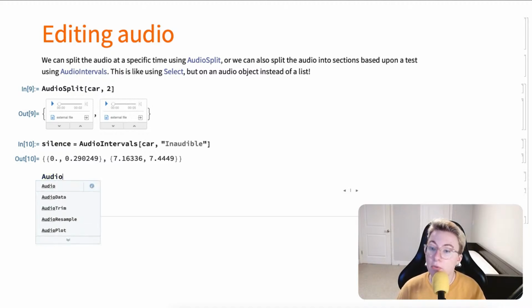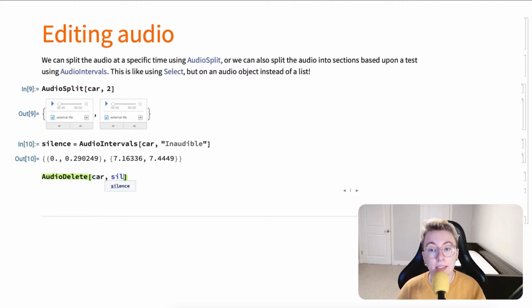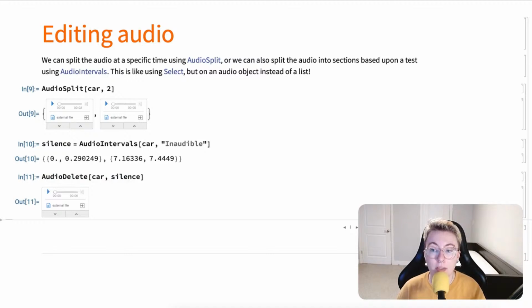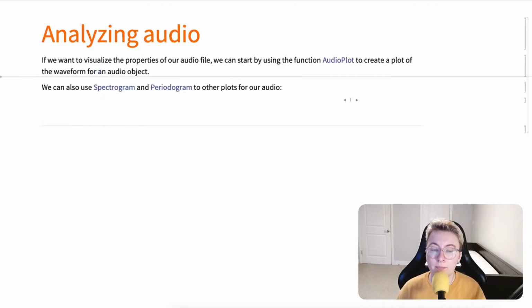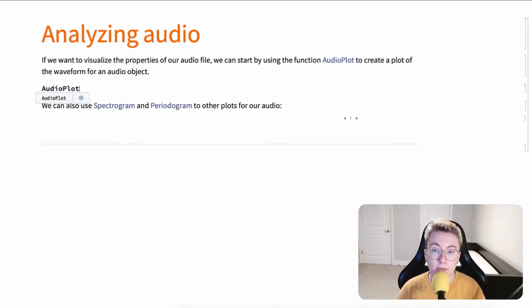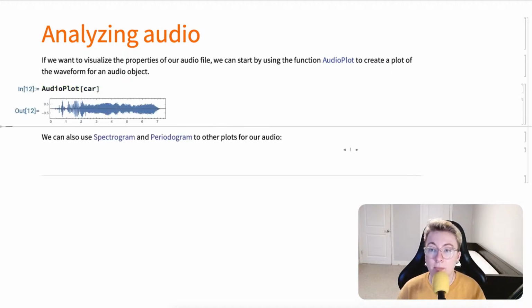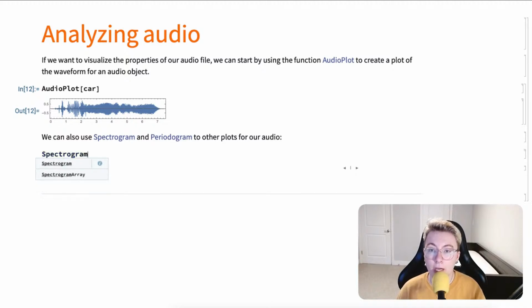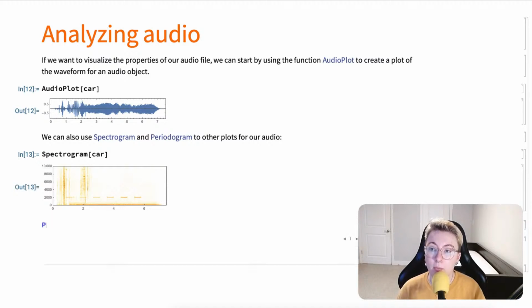This can be useful for removing a chunk of silence in the middle of audio, as you can then use the function audioDelete to remove the intervals that audioIntervals gives you. Along with editing audio, we can dive into the actual numerical information behind it. Some easy starting places for this are audioPlot, which gives us the plot of the waveform for an audio object. The functions spectrogram and periodogram also return plots for audio objects. A spectrogram will show us the time frequency plot, and a periodogram will show us the power spectrum plot.